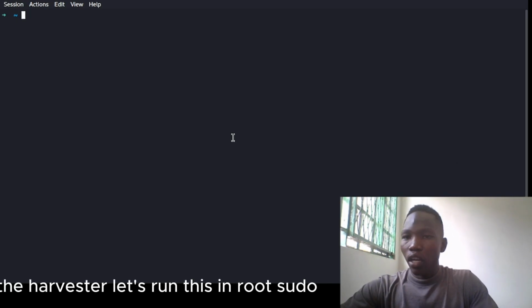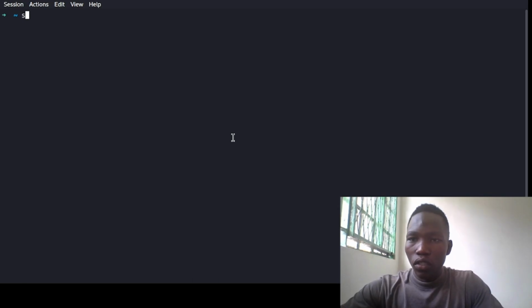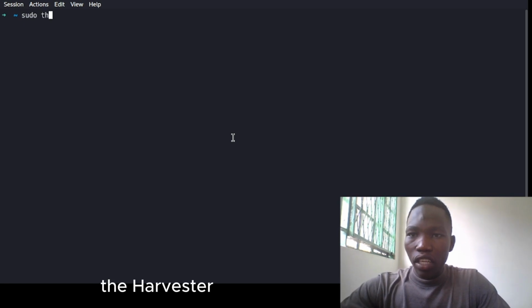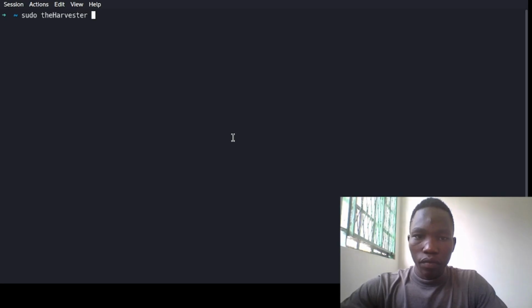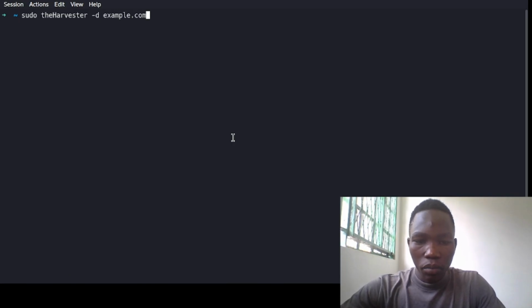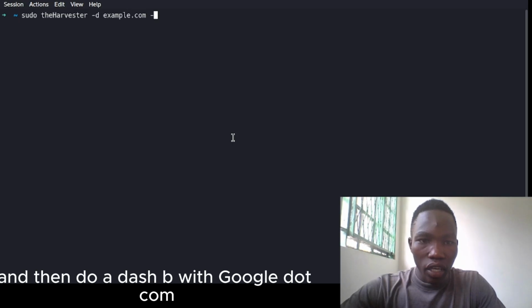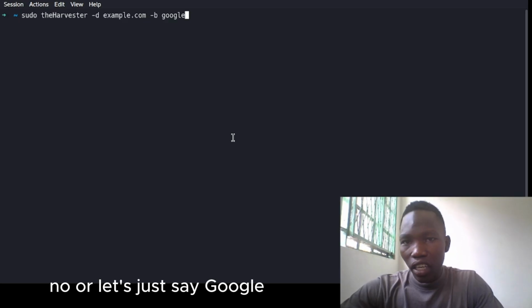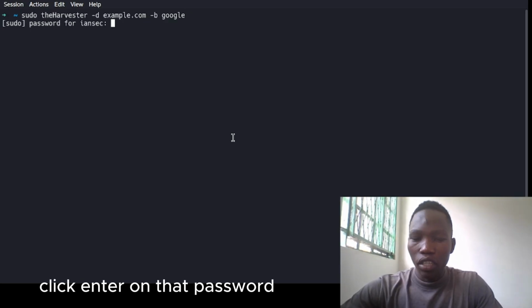theHarvester. Let's run this with root sudo, theHarvester -d, and here let's say I'll use example.com and then -b with google. Let's just say Google. Press enter and enter the password.